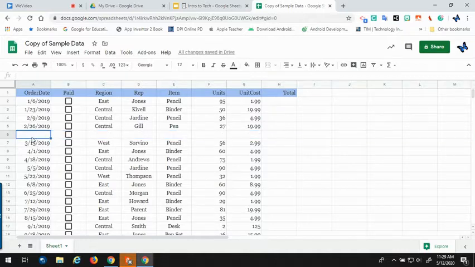And then I'm going to type in the information that I missed when I was filling it out, which was March 1st. And it was in the East. We had Jones. He did some pencils. There were 45 units sold at $4.99 each. So we're going to get that information in there for Jones.